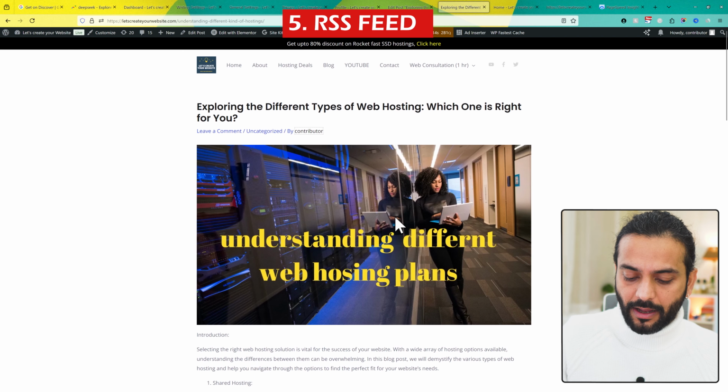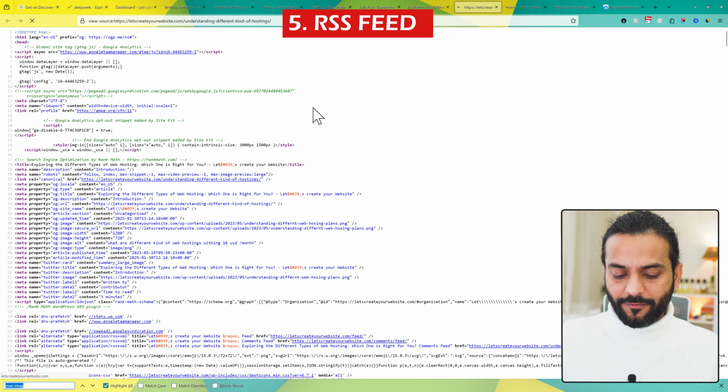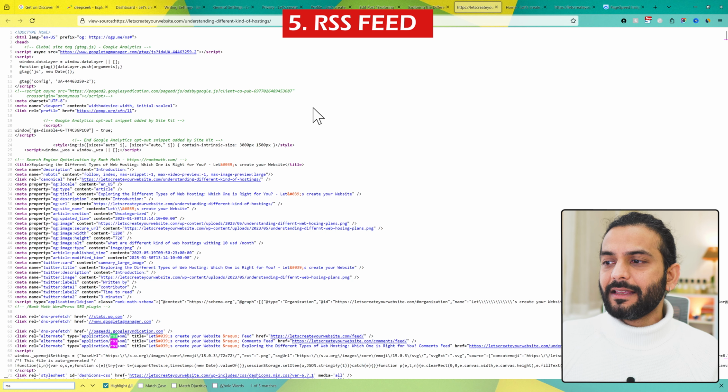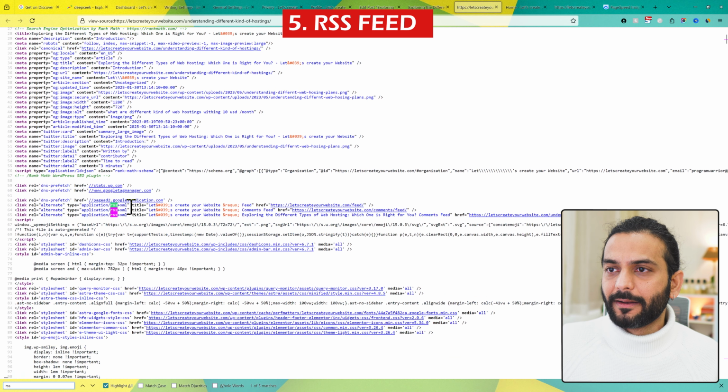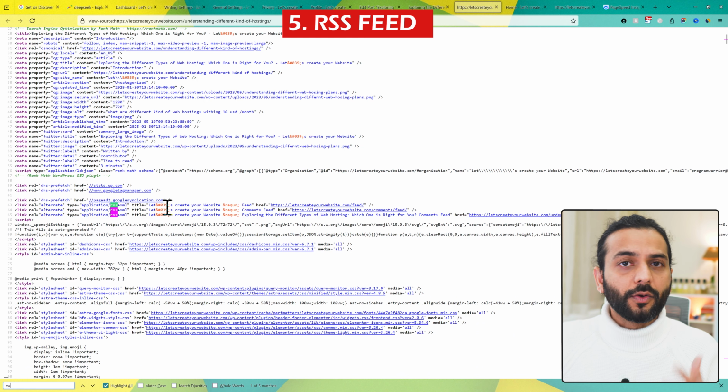For example, if I again go to the source code, I can use Ctrl U. From here, I can search with Ctrl F for RSS. And then you can see I have this RSS feed on my website. So if you have a blog website, you should have the RSS feed enabled. It's really important to appear in Google Discover.